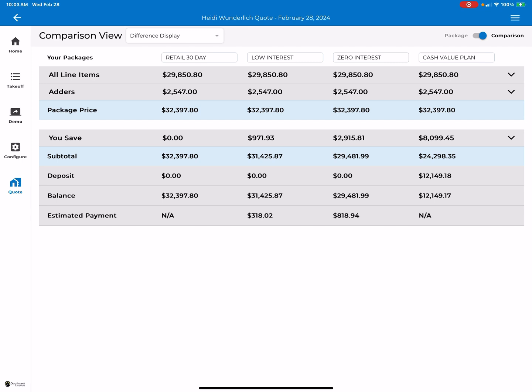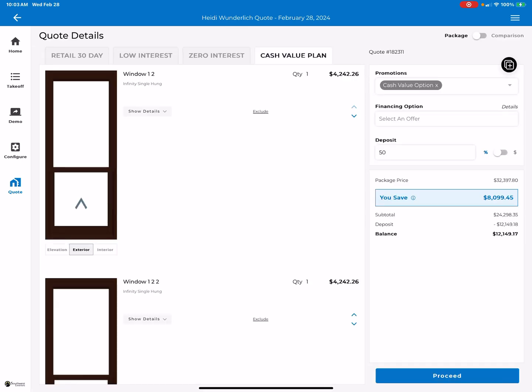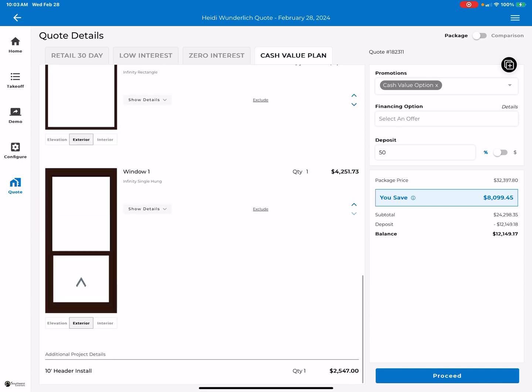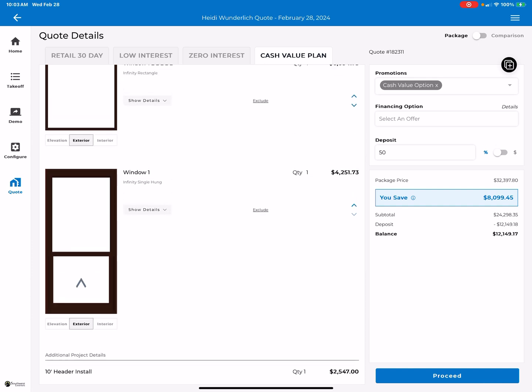Doing it this way, say we're going with cash value. So then I can click on my cash value tab. I got my cash value discount in there. Everything's correct, 50% deposit. I got all my numbers and facts correct. I got my project adder all the way down at the bottom there, 2547 for the header. And now I am going to click proceed.